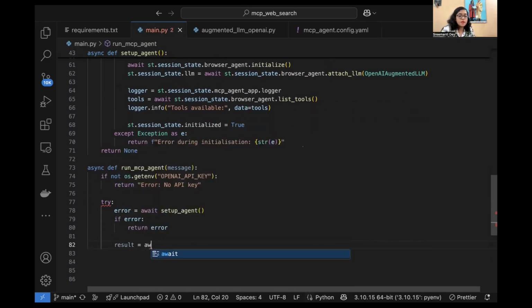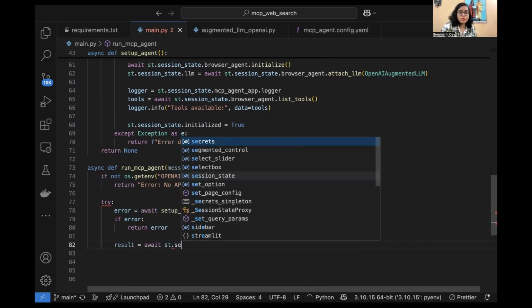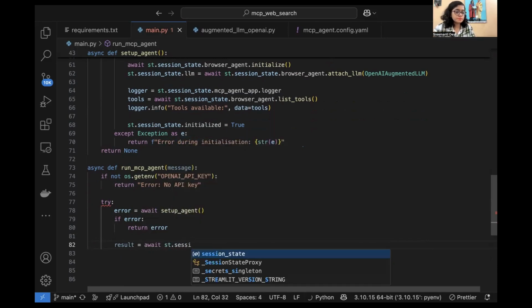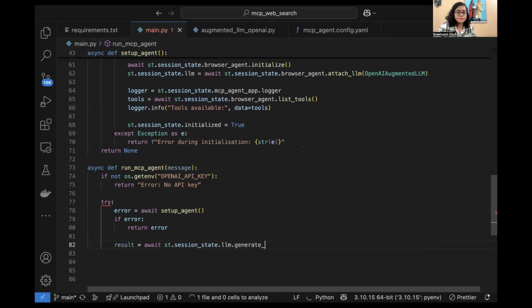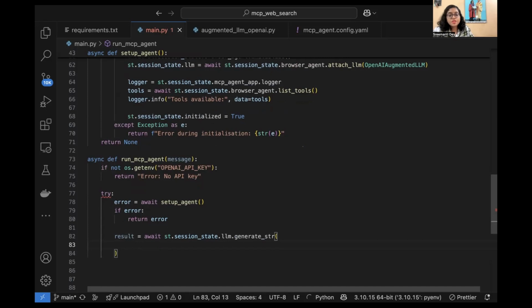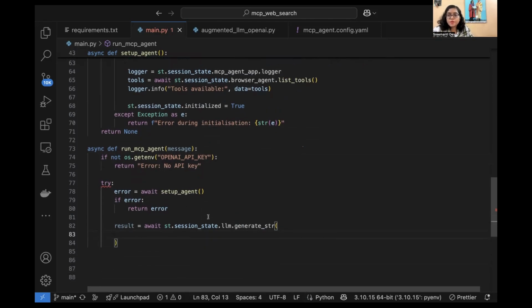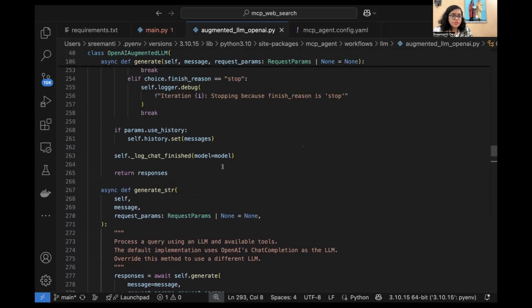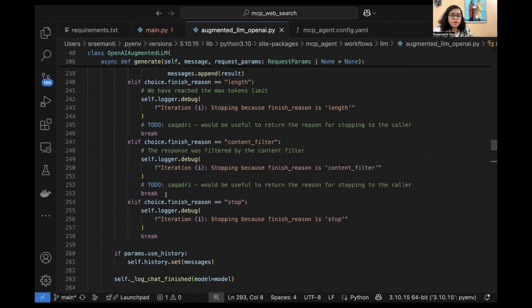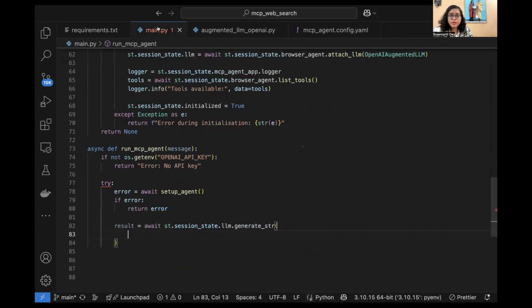And then the next thing is that result is going to be await st.session.llm.generate_str. As I told you, generate_str is the only thing that's important, and it's going to take the message that we are passing in. You remember, right? This generate_str is going to call the generate. Here also I mentioned generate structure, generate_str. This is the one that we are calling, and it is going to call the generate internally.